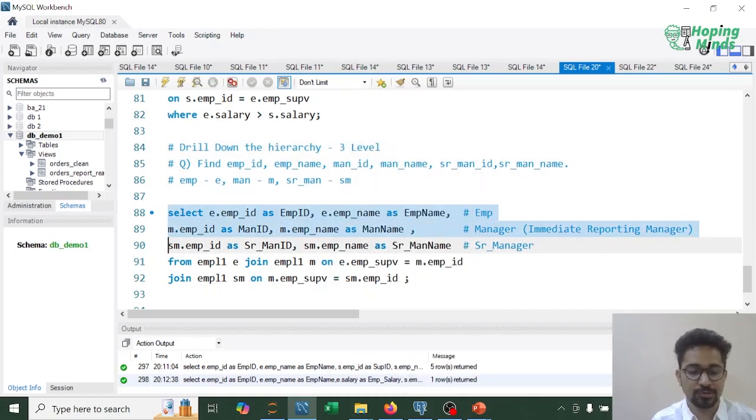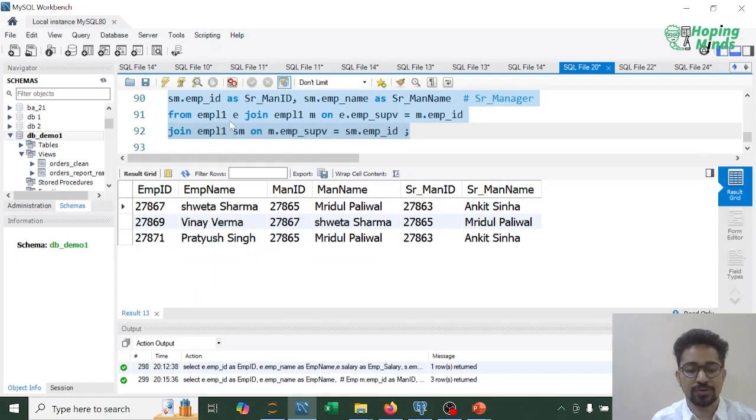So let's execute this and check. If I execute this, we can check for the employee ID 27867, the employee name is Shweta Sharma, the manager ID is 27865, the manager name is Mridul Paliwal, and for the manager Mridul Paliwal, the senior manager is 27863, and that is Ankit Sinha. Next, for employee ID 27869, the employee name is Vinay Verma, the manager ID is 27867, which is Shweta Sharma, and the senior manager for Shweta Sharma is Mridul Paliwal with the senior manager ID of 27865.